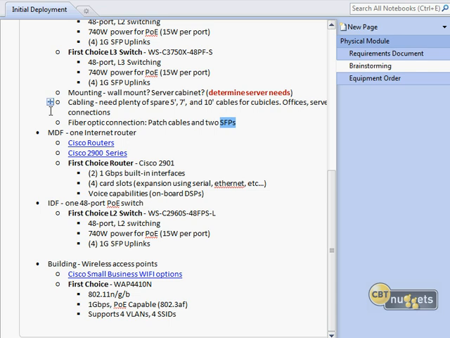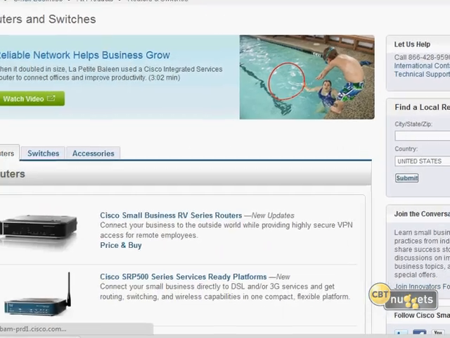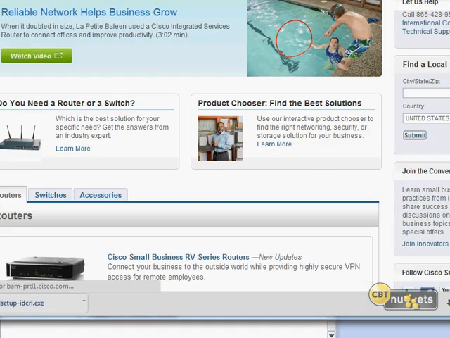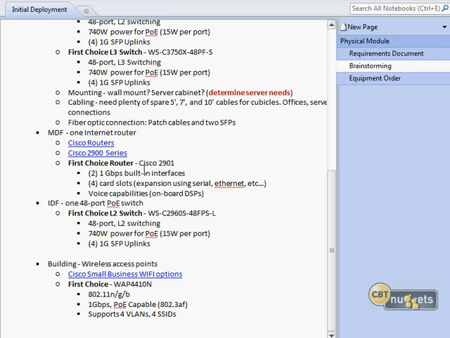So for the MDF, I'm also thinking 1 internet router. Again, I hyperlinked it straight to the router page on Cisco's website. The 2900 series was my first choice router. A couple of gigabit built-in interfaces, 4 slots. Voice capabilities, it's got onboard DSPs, that's digital signal processors, if we ever want to use it as a voice router to send calls to the PSTN.